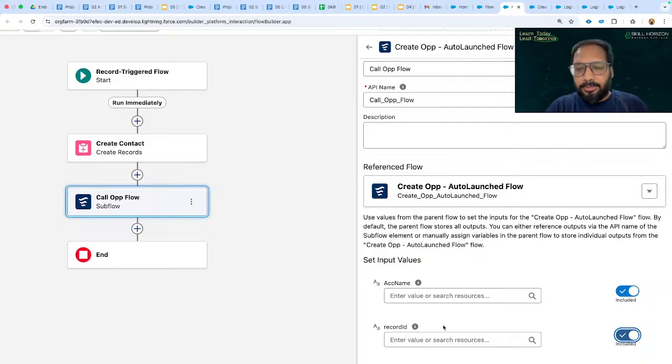So what should I do? Need your suggestion. Just share your thoughts, like in account name what I can pass and in record ID what I can pass.